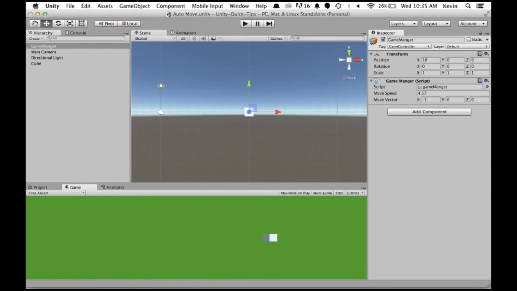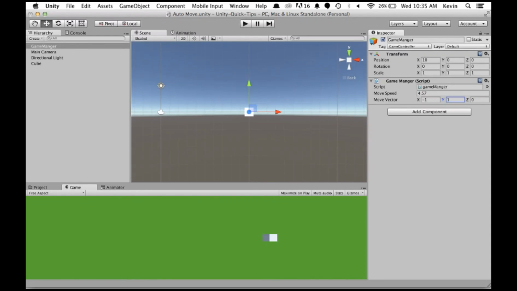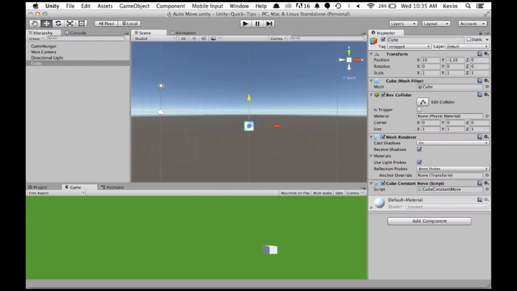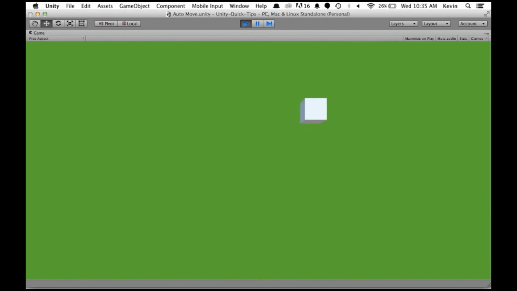So now in our game, we play. There we go. We're also able to move it along the y-axis as well. Just drag this down just a bit. Oops, wrong object. Go -5. There we go.